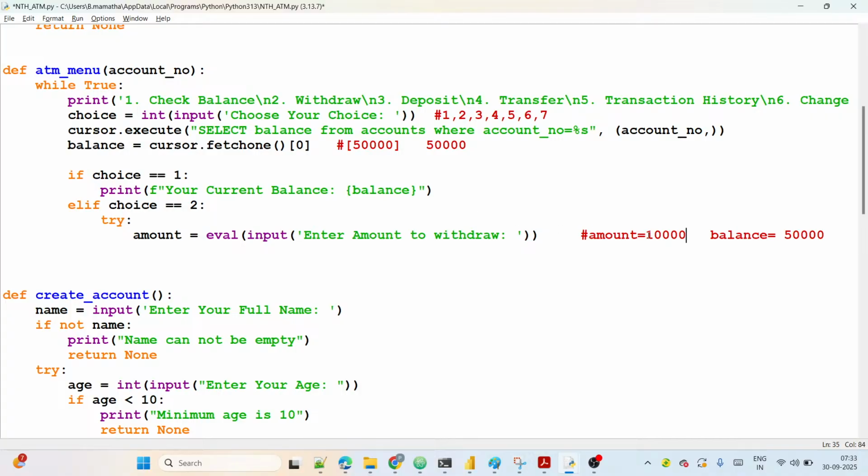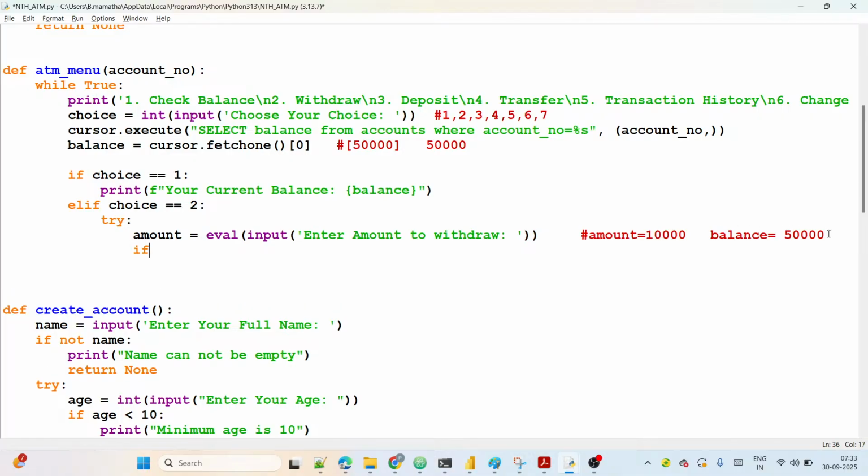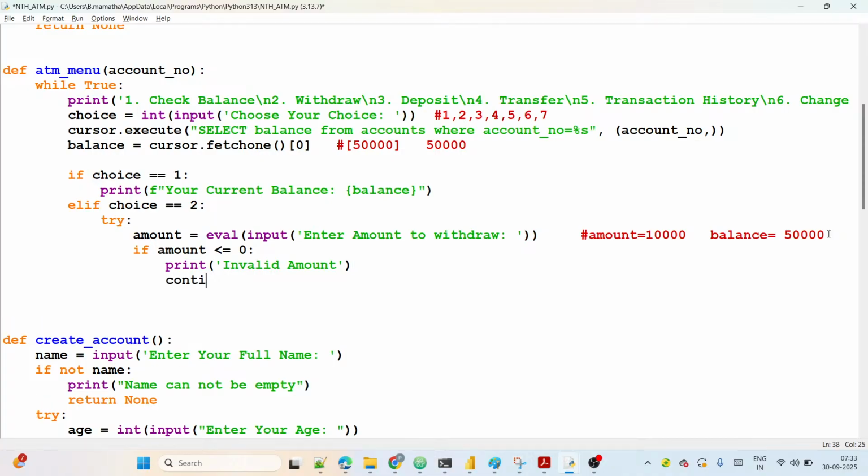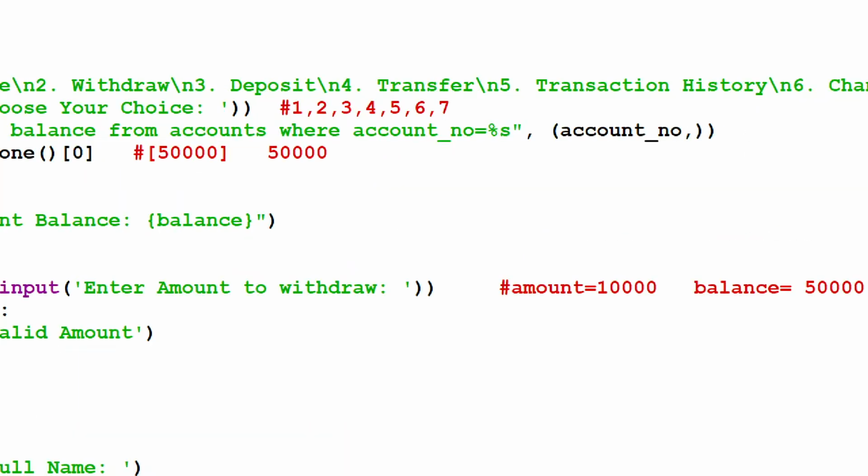Now, what's the first one? The amount should not be less than 0. First condition, guys. Observe now. If that amount is less than or equal to 0, then I want to display a message here. What is the message? Like invalid amount. And then continue. Continue means what? It repeats, guys.